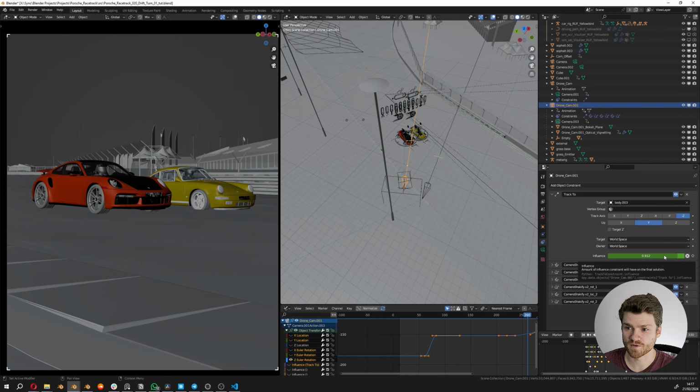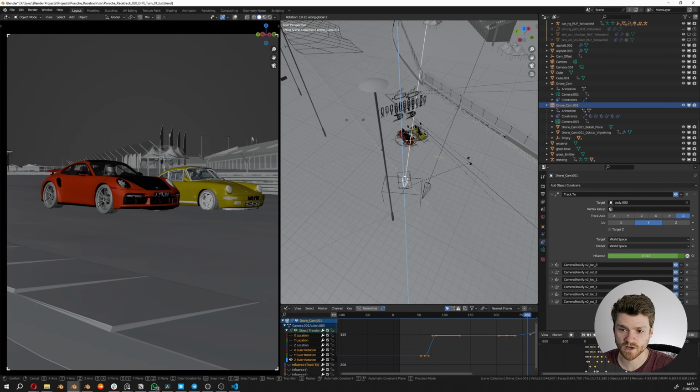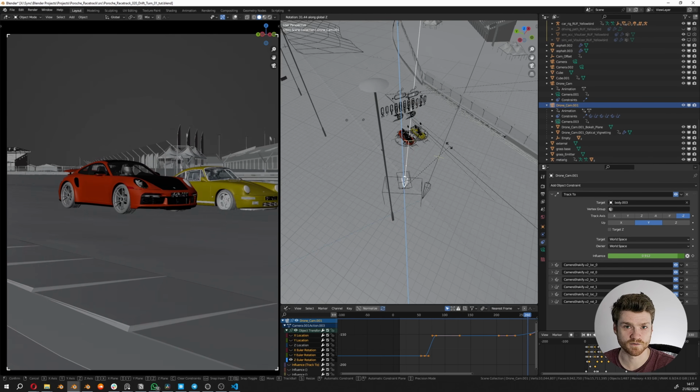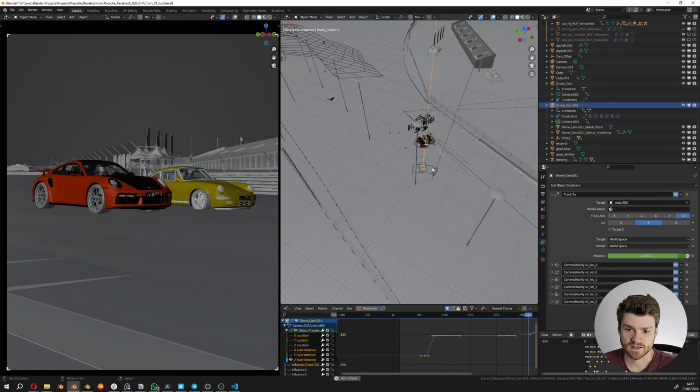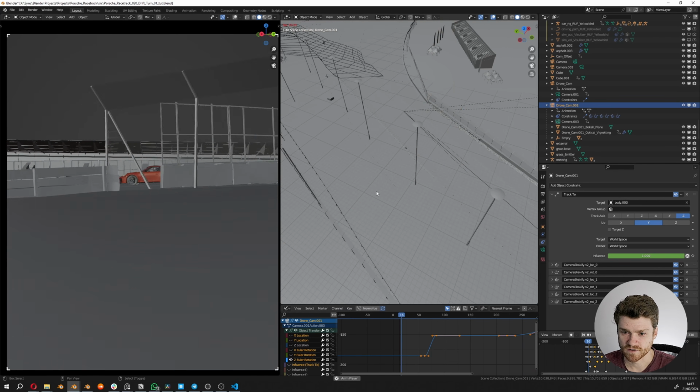And when you track it with less than 100%, it also allows you to actually rotate the camera a little bit afterwards. Whereas if you have the influence at 100%, no matter what you do in the rotation channels of the camera, it's not going to affect anything because the constraint will be overriding all of that motion. So this is the setup I came up with, and I think it works pretty well for this sort of shot.